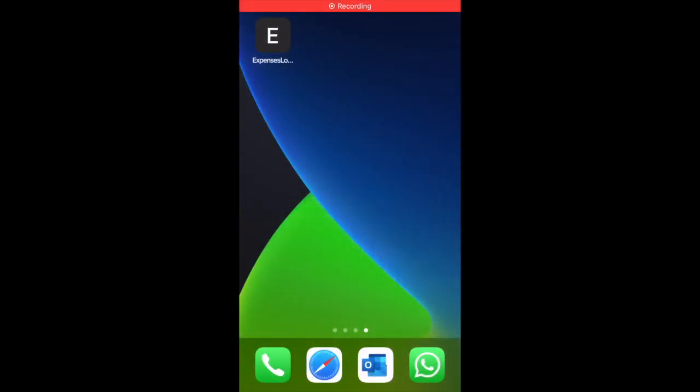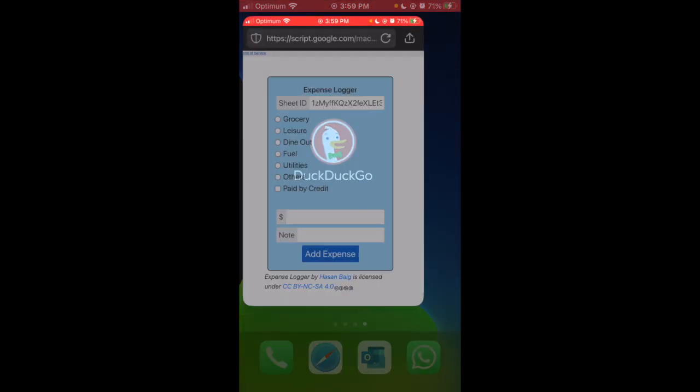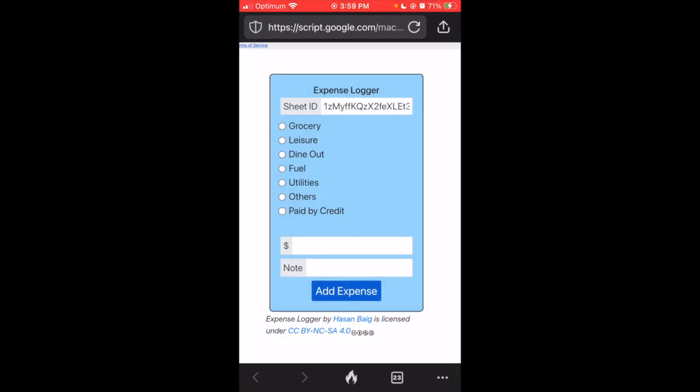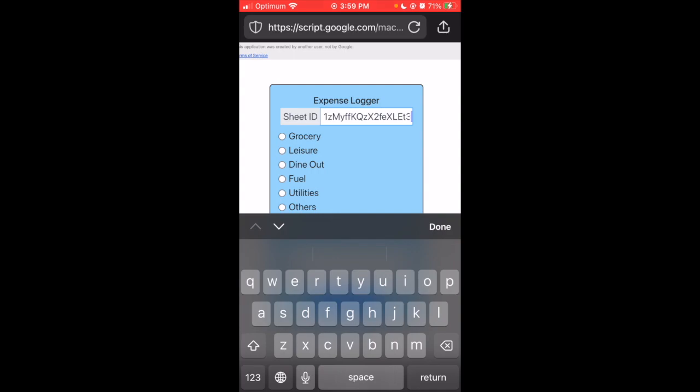All right, so this is the web app. This is the sheet ID. First of all, you should know that every Google Sheet has a unique ID. You need to provide the ID of the Google Sheet where you want your expenses to be stored.